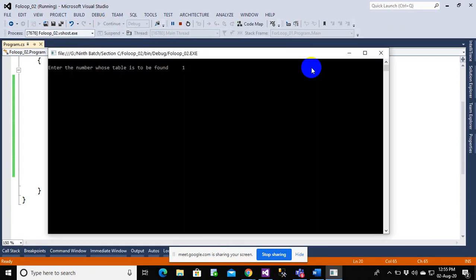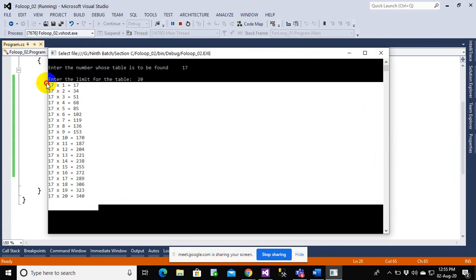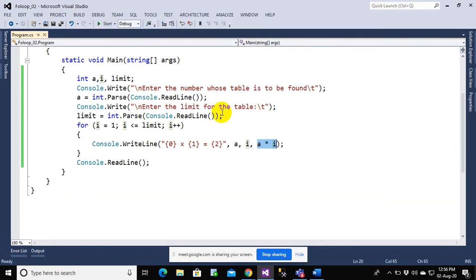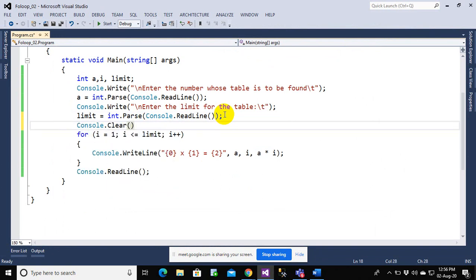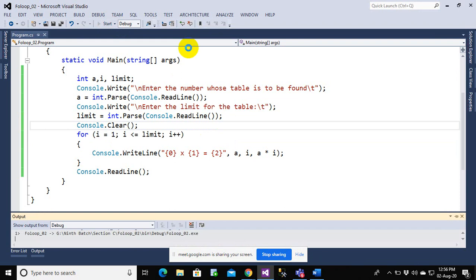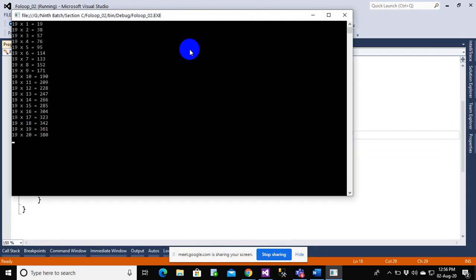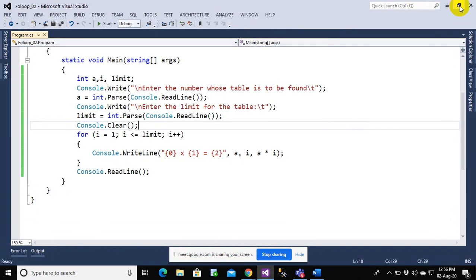Let's say I want to find the table of 17 and I want to print up to 20. And you see, you got a beautiful table here. Table of 17 without ever memorizing them all. Let me clear the screen first, and things will be more clear. Let's say I want to find a table of 19 up to 20, and you got the table of 19 here. Very beautiful table. So the computer does it for you, everyone.